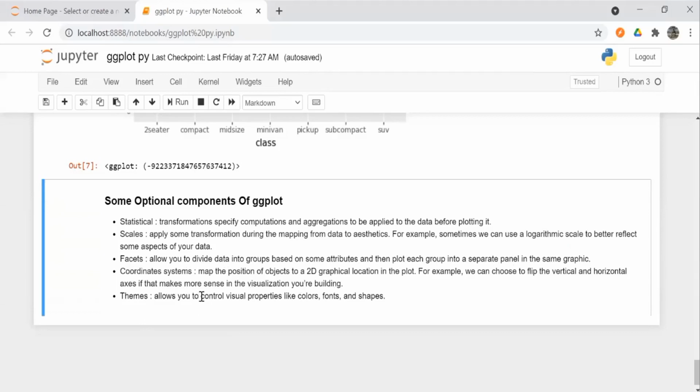Now, theme. We can use properties like colors, fonts, and shapes, which can make our plot more efficient and the visualization better.